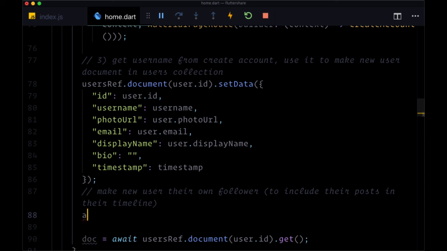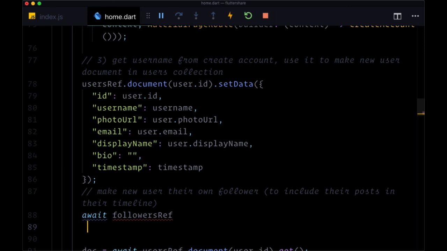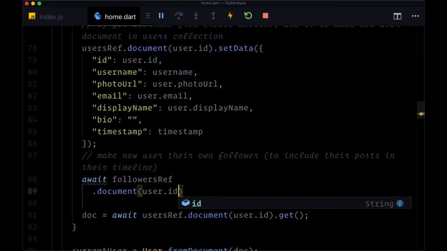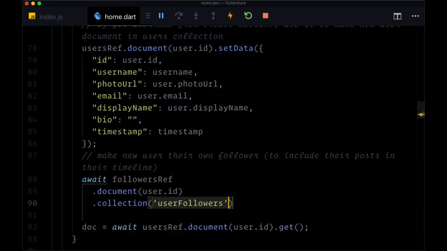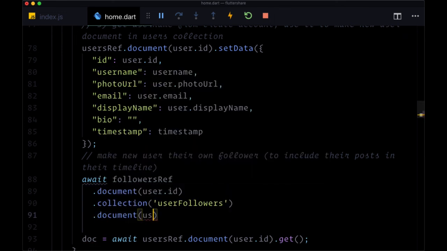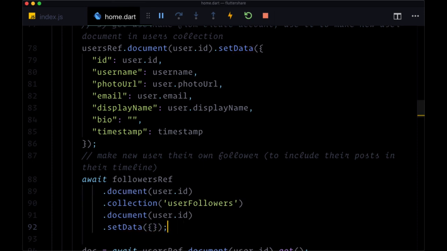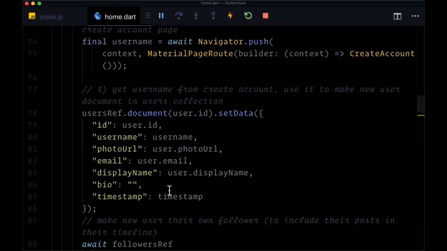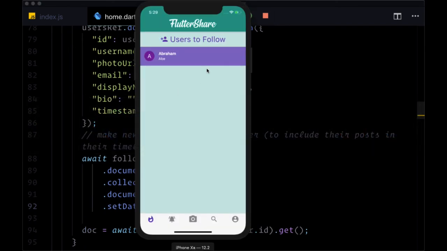So here we'll await followers ref and the document of user.id for the current user, the collection user followers, and the document of user ID again, and then set data to an empty map. So once this is added, for any new user that signs up, they're going to be able to see their own posts in their timeline.